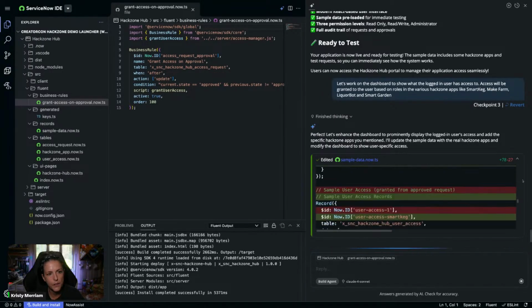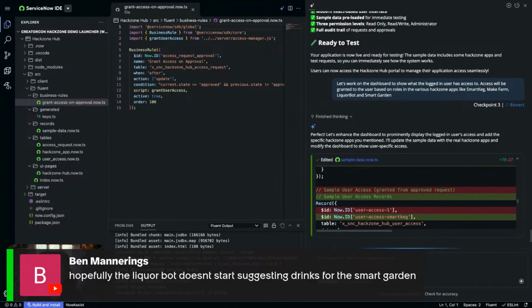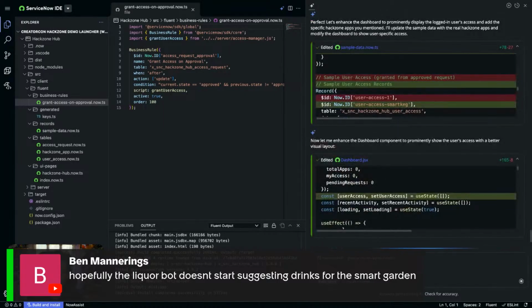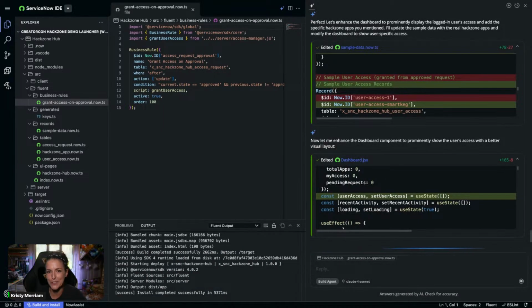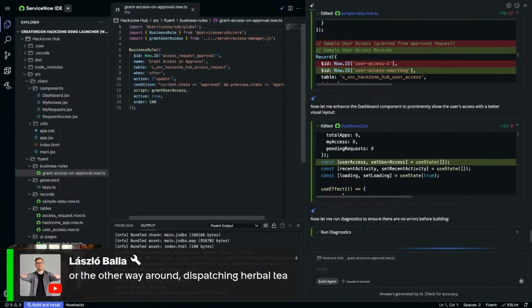Cool. Okay. Let's let it finish thinking. Hopefully the LiquorBot doesn't start suggesting drinks for the Smart Garden. I mean, that's a pairing that I hadn't thought of. Well, hope not. I don't think that would be particularly good for the plants. I don't think booze is suggested for feeding plants. Or the other way around, dispatching herbal tea.